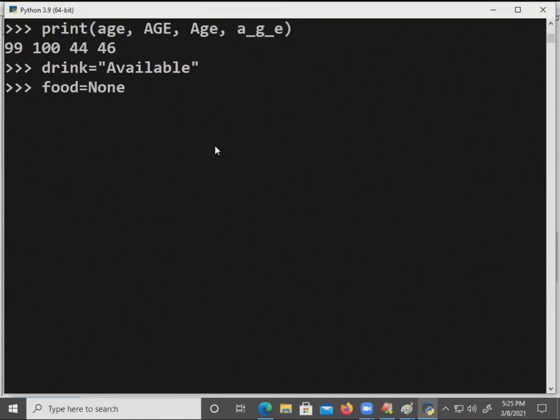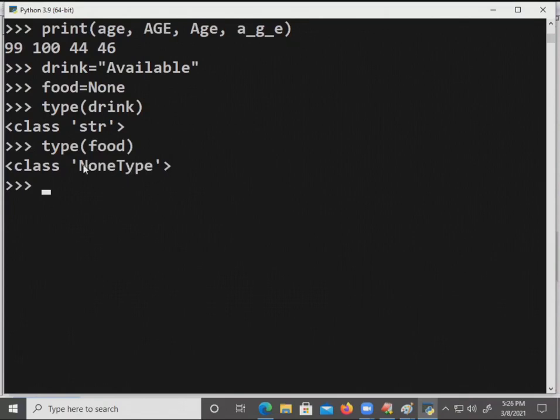None. None is also one value. Which is of what type? None type. None is what? Value. Of which type? None type data type. 10 is what? Value. Which type data type? Int. None is what? Value. For which data type? See, print type of, if I print you will get it. Drink, what is the type? Print, what is the food type? None type.